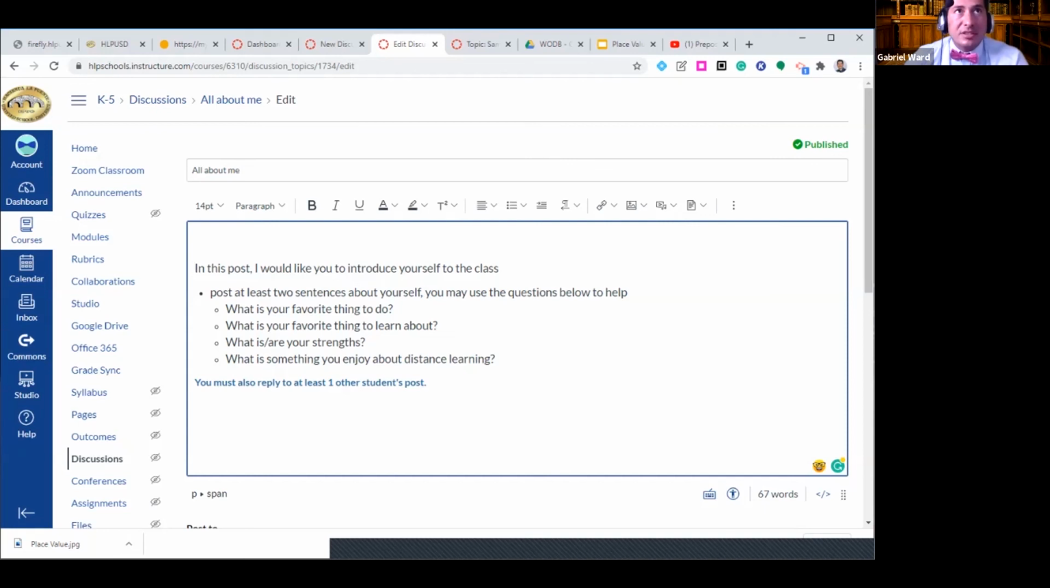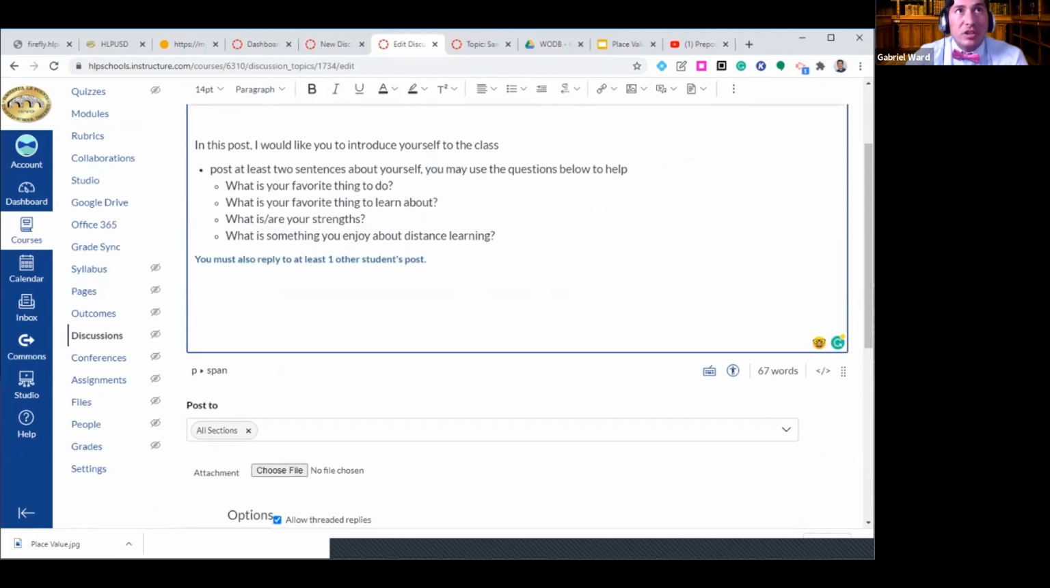So in this case, I had written, you must also reply to at least one other student's post. Again, you can set that however you want, but you're trying to set the expectation early on: here's what I expect of you as a class. It might say, hey, you can't see anyone else's comments until you post your own statement or reply yourself.